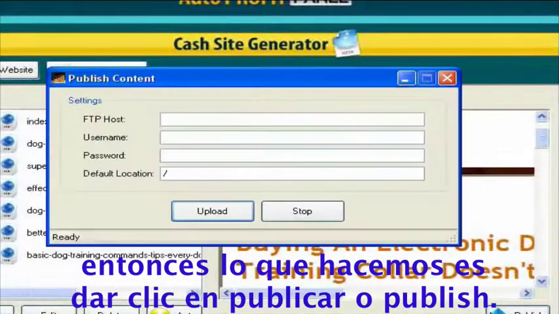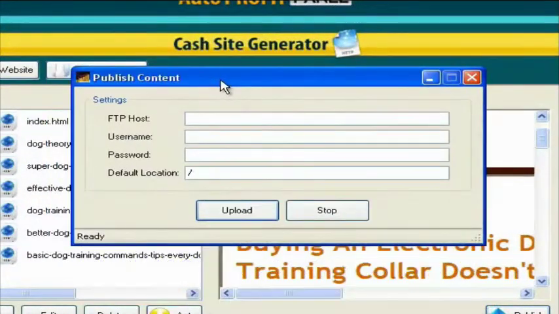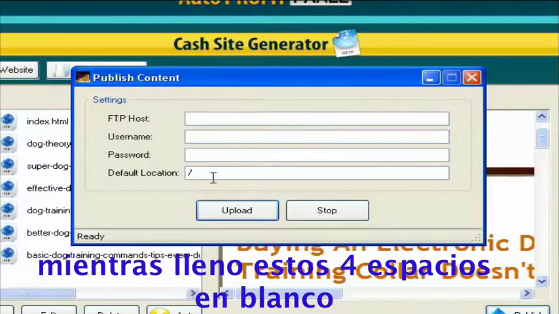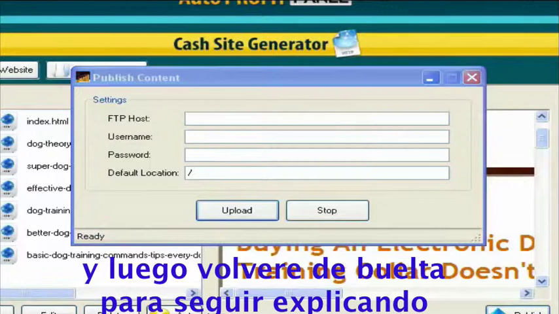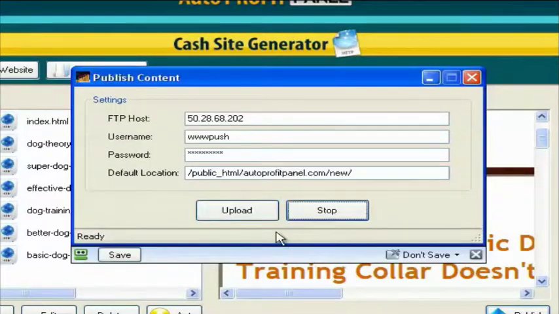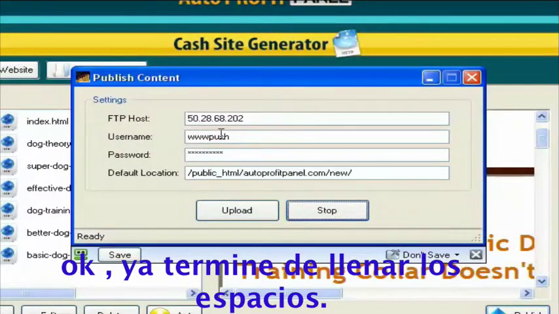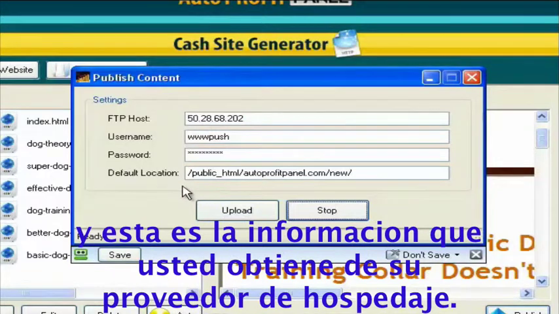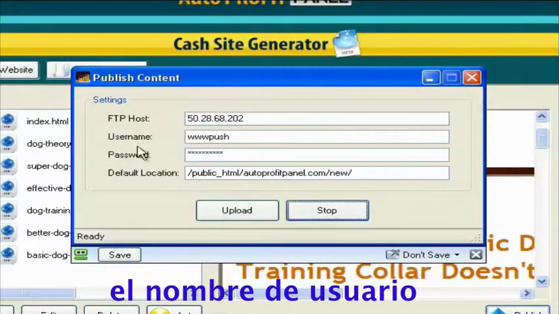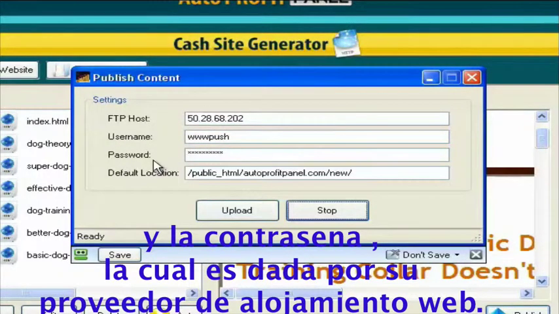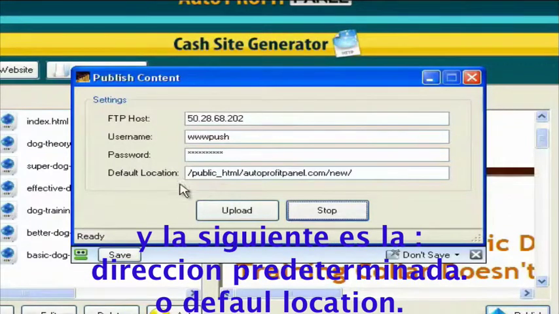But we're going to assume you've already got some hosting. So you click publish. Now I'm just going to pause the video for a second while I fill in this information, and I'll get back to you and explain it. Okay, so I've just filled in this information, and this is the information you'll get from your web host. You want the FTP host, which is your IP address, the username and password which you have been given by your host, and the default location.